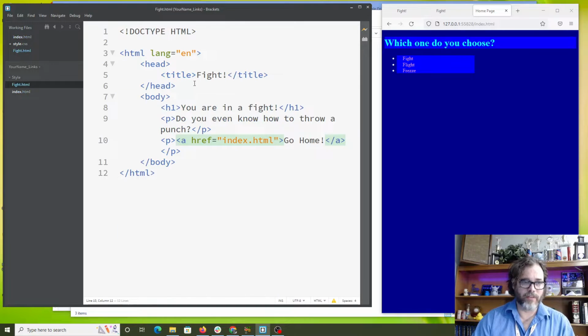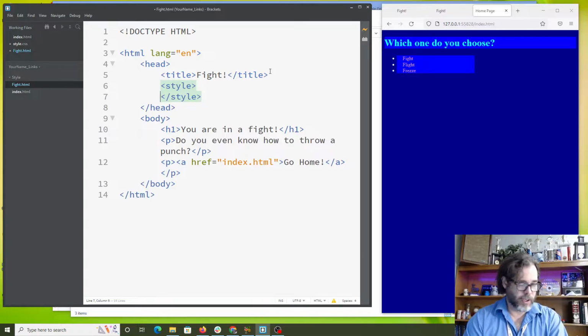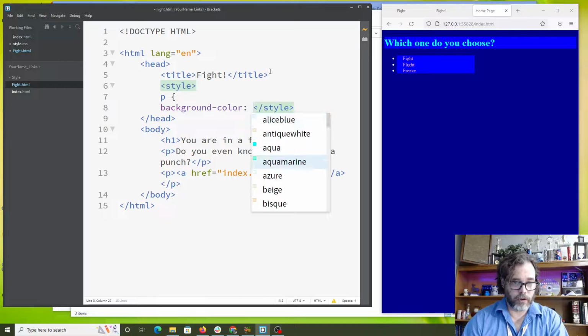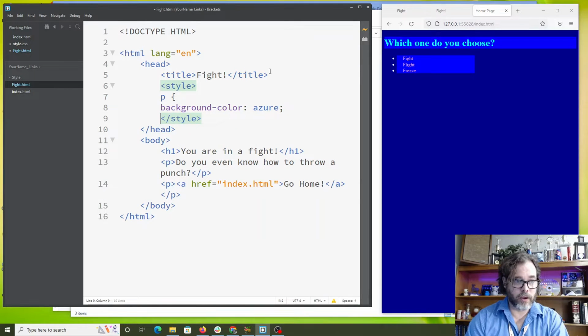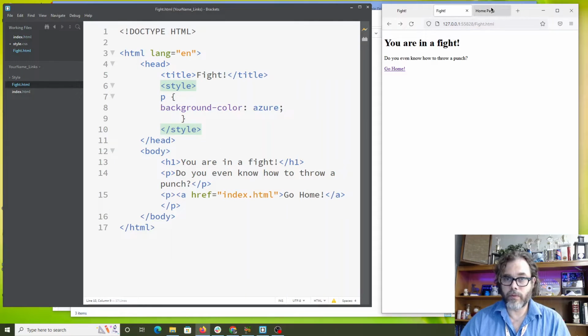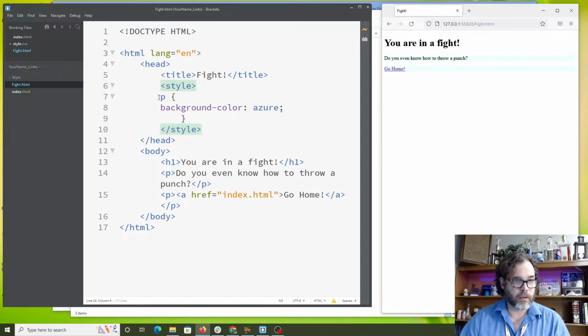Well, one way of dealing with that is I could just come over here and make a style section like we've done before. I don't know, paragraph, what do I want to do? I can set paragraph's background color to azure, semicolon, close out our brackets because we are good people who do that sort of thing. And you see, index, fight, here we go. A lot going on. Let's clean things up a little bit. So here's my fight page, go home, go to fight. Did I even save this? Let's find out. Control save.